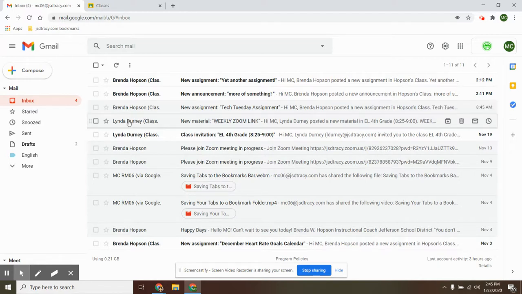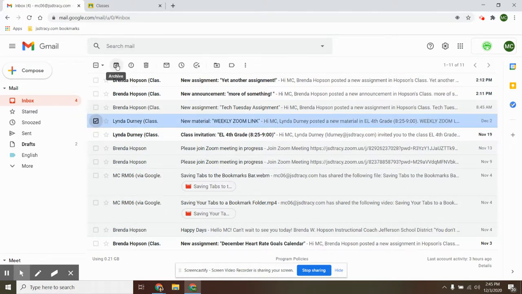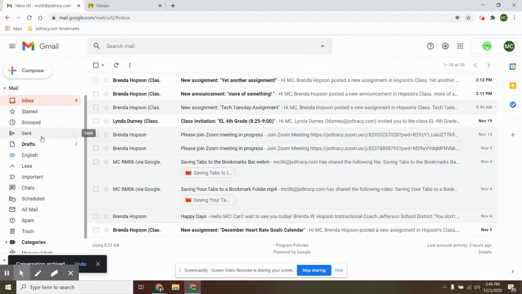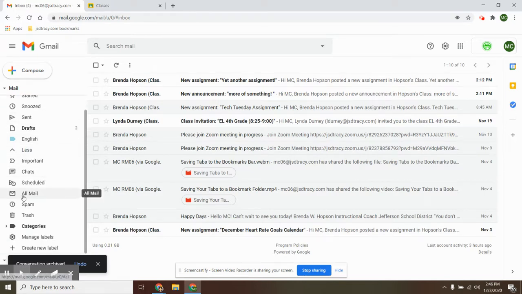To do that, I can either hover over it and use this down arrow to archive, or I can select it and use the archive button at the top on the toolbar. So once I archive it, like I said, it disappears from your inbox, but it doesn't disappear from your mail. To find it, you go to All Mail.